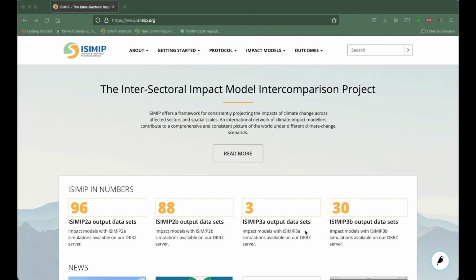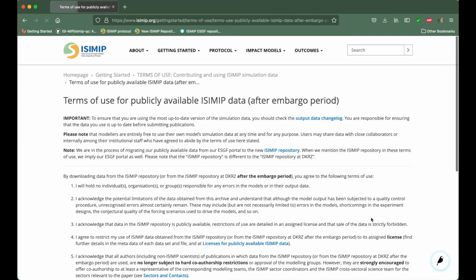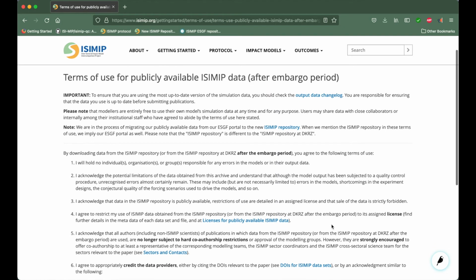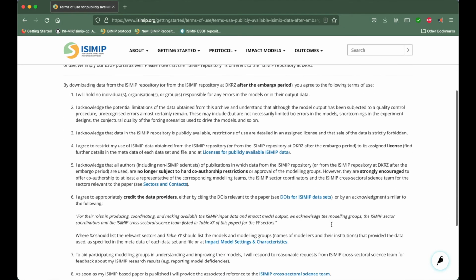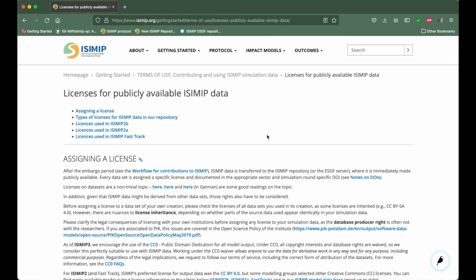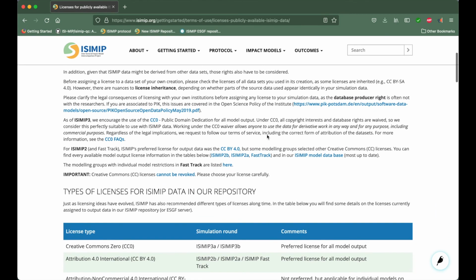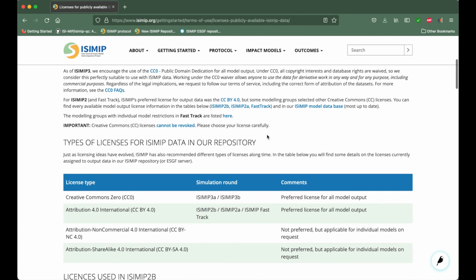External users of ISIMIP data should pay special attention to the ISIMIP terms of use for publicly available data. In these, we specify how to adequately credit the data providers and the restrictions in use for a dataset depending on its assigned license. ISIMIP has recommended different types of licenses over a long time, reflecting the evolving discussions on licensing. You can read more about database producer rights, license inheritance, and legal consequences of licenses on our website.